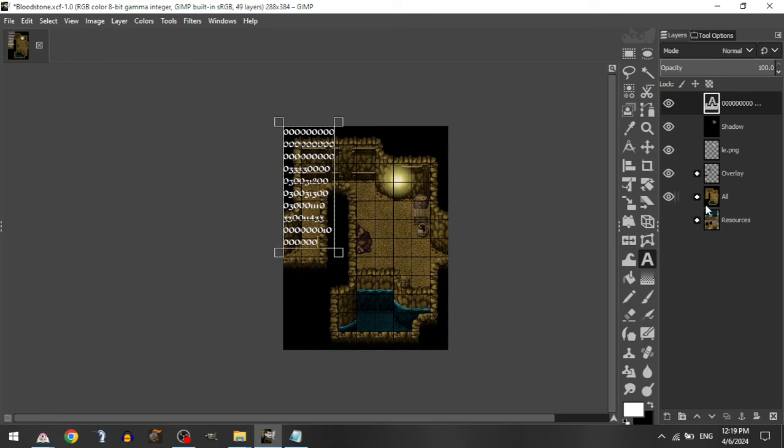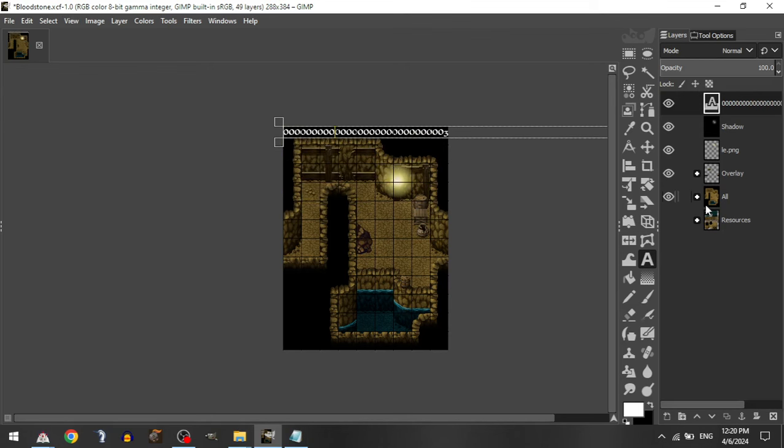So 1, 2, 3, 4, 5, 6, 7, 8, 9. We'll just copy that and paste it twice. Done. Okay. This is the collision for this map. So what we're going to do, we're going to get rid of all the line breaks, make this into one line. Oops, deleted a zero by accident. We're going to select it, copy it, hide it.